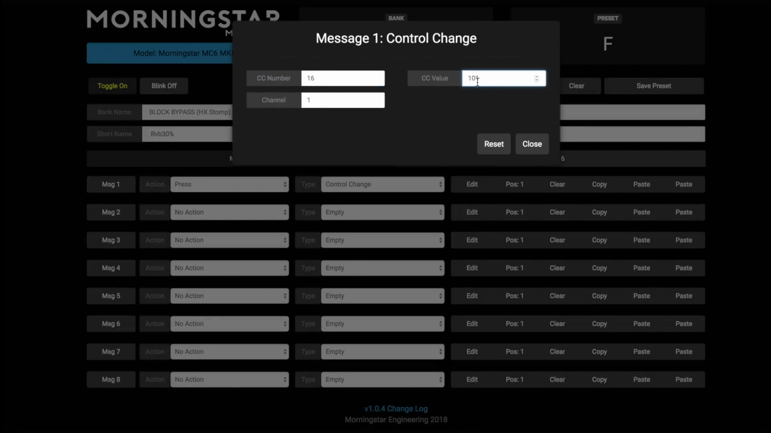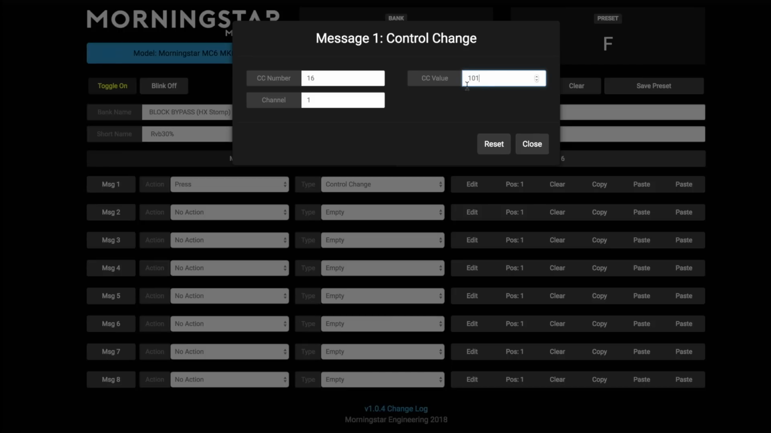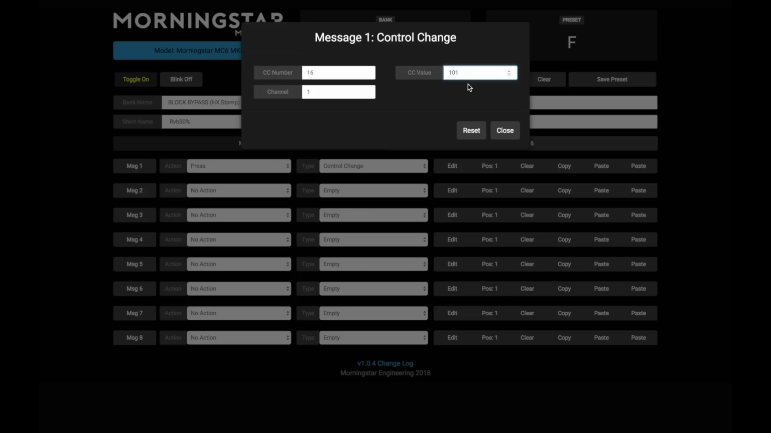And now this is how you calculate the CC value if you want to get 80%. It's quite simple. What you've got to do is just use 80% times 127. That's the maximum CC value that can be sent. So it's 80% multiplied by 127, which gives you 101. So when you send a value of 101, you're actually sending an 80% reverb mix setting.